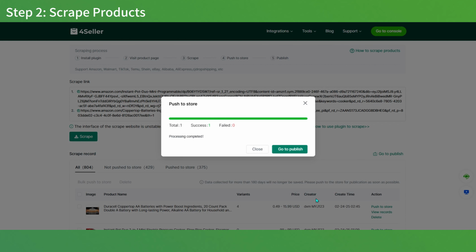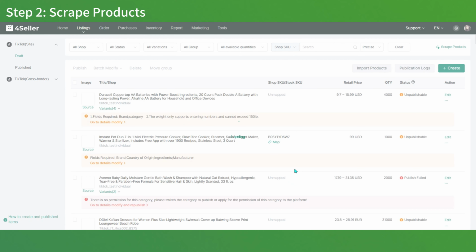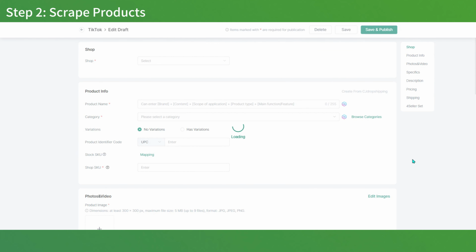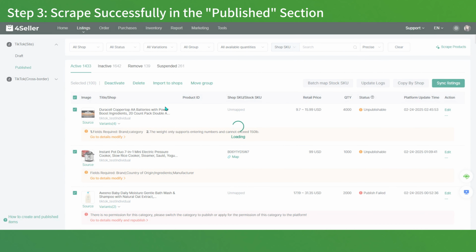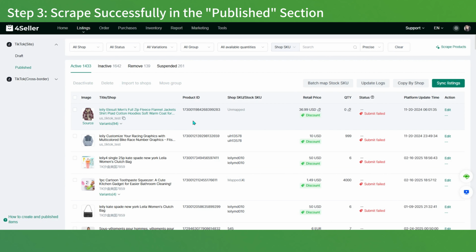After pushing successfully, click Go to Publish will turn to the product editing page. On the product editing page, fill in the required fields of the product and click Save and Publish to publish the product. Step 3. After the products publish successfully, you can find the products in the Publish section.